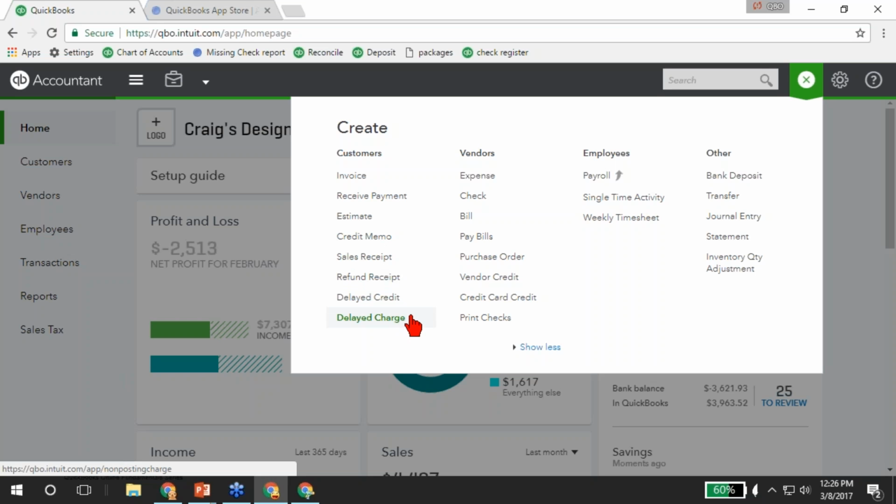Then we also have what's called delayed charges and delayed credits in QuickBooks Online. In this example, and I mentioned this the other day, let's say Craig goes out and he mows the grass every single week. He could enter that as a delayed charge each week when he mows the grass. And a delayed charge is a non-posting transaction, so it's not going to impact his profit and loss or any of his reports. Then at the end of the month, when he creates an invoice, he can add all those delayed charges onto that invoice at one time. You might have attorneys that want to do that for time that they're working on a case throughout the month, and then they invoice at month end. So those are delayed charges and credits, and they're both non-posting transactions.